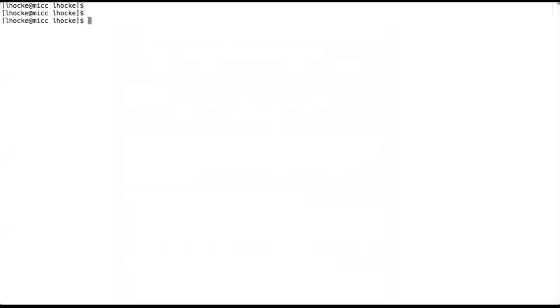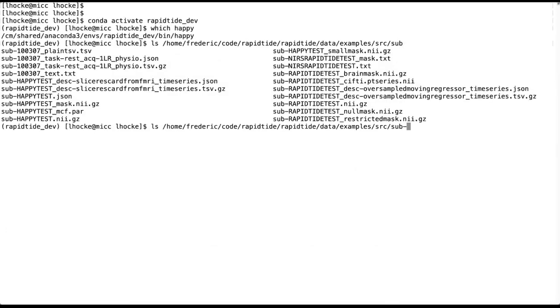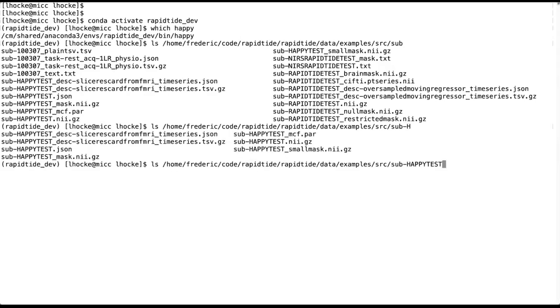So let's look where Happy is. For that, I first have to activate my Riptide suite. So which happy shows you where your Happy is located. And then more importantly, go to your example folder, which is located under Riptide, data, examples, source, sub. And then you see all the Happy test data which are provided.